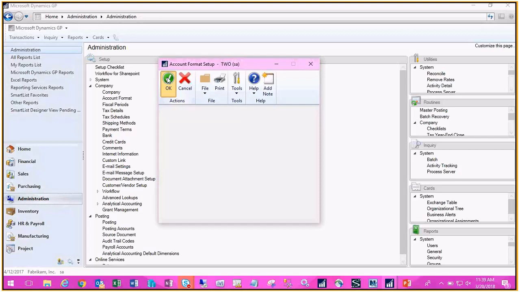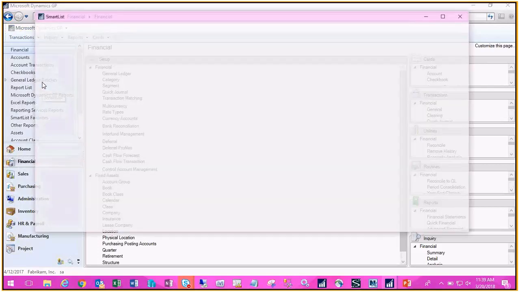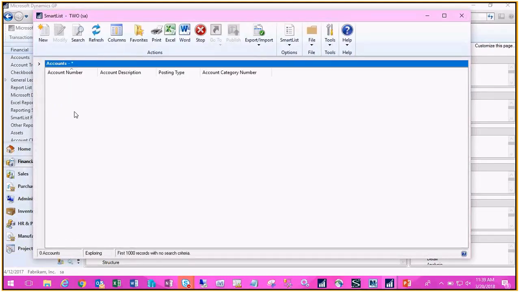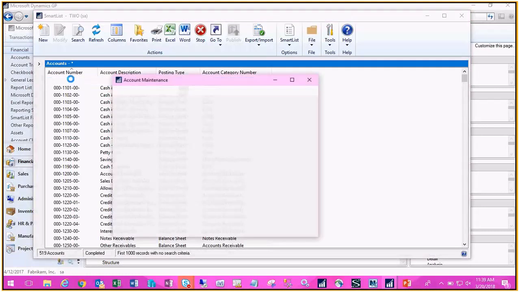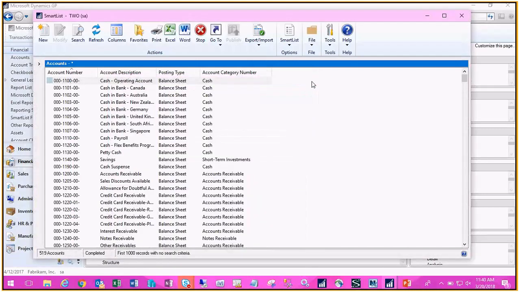that's going to go through, and when you look at your accounts now, actually I am just going to run the Smart List of accounts. So we're going to go into Smart List, and we're going to go into Financial and Accounts and our basic chart of accounts. So now you can see that I have a dash here, and it's got those spaces for the company that I added. And so now what we need to do is go in and get the actual account number on this rather than just the spaces.